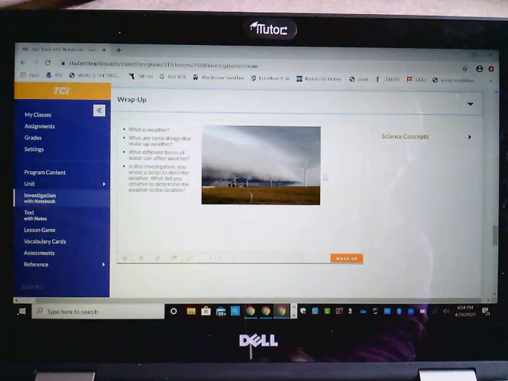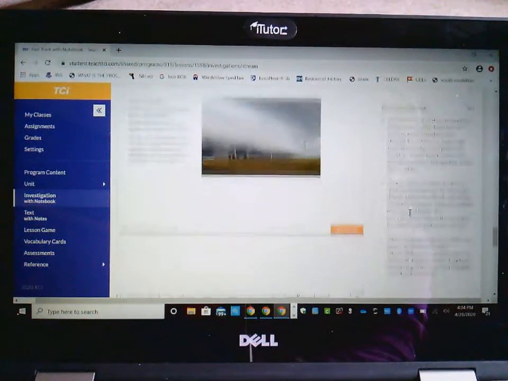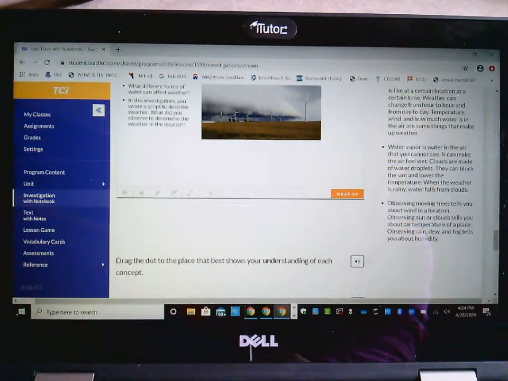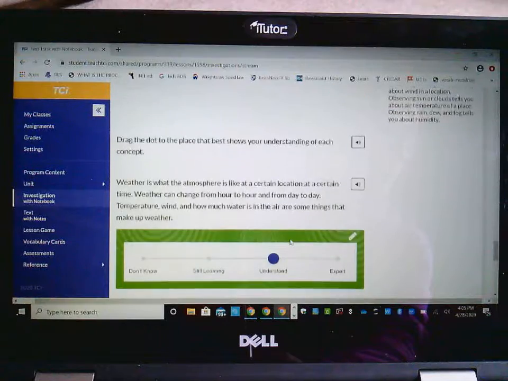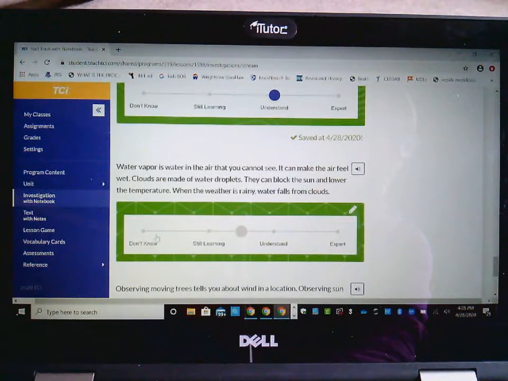What is weather? Click over here on Science Concepts, and it has a whole bunch of material for you to read, and you can also listen to it. As you continue to scroll down, you are clicking how much you understand about things. You don't know anything? Well, you should know a little because we've just reviewed it with you. You've gone over it and through some lesson. You still are learning. Maybe you fully understand it, or maybe you consider yourself an expert in that area.